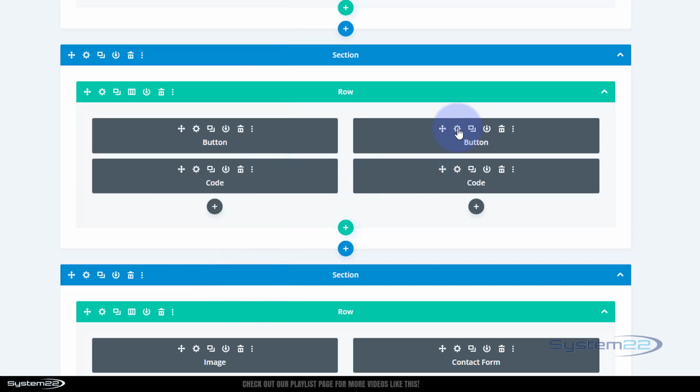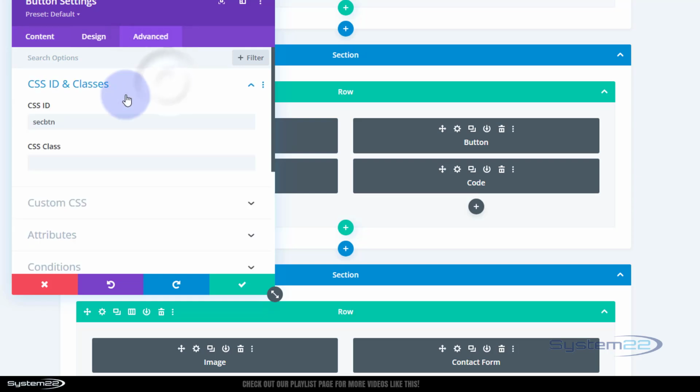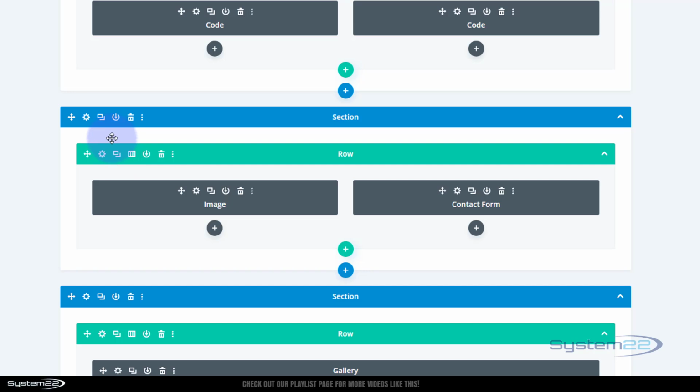Now, we want to make sure that we go into our second button here and change the ID to what we've just changed it to in the code there, section button 1. And it doesn't have to be the same. You can call it anything you want, but it just needs to be unique in the code and also in the module itself. And let's duplicate this section.